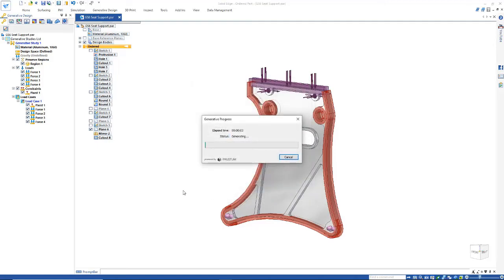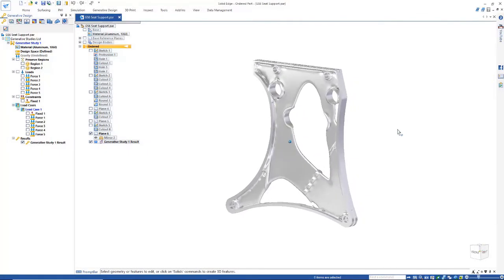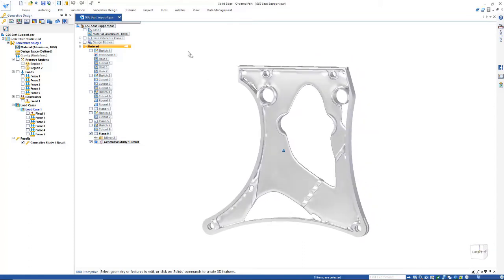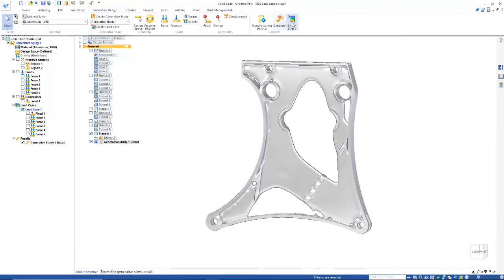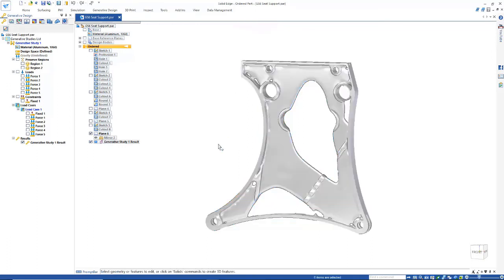In the interest of this webinar, we will compress the generation time. And there's our result. We can use the built-in stress results to see what stresses are applied in this particular part. But what if there's a better way? Many of the features that we put into this part when we first designed it were there to reduce weight. What if we eliminated those features and then allowed generative design to figure out how to best lightweight this part? Let's try that.